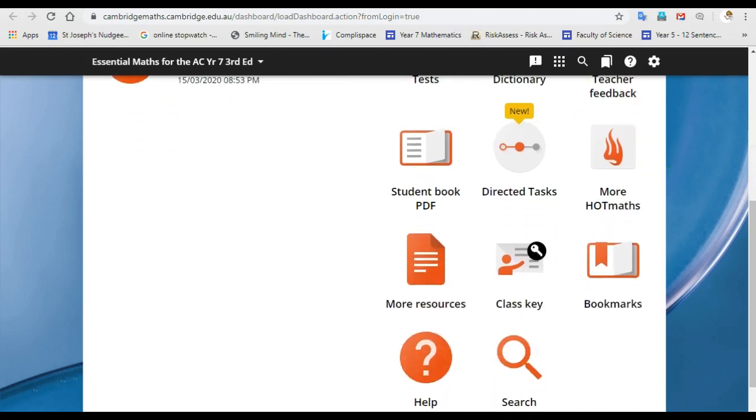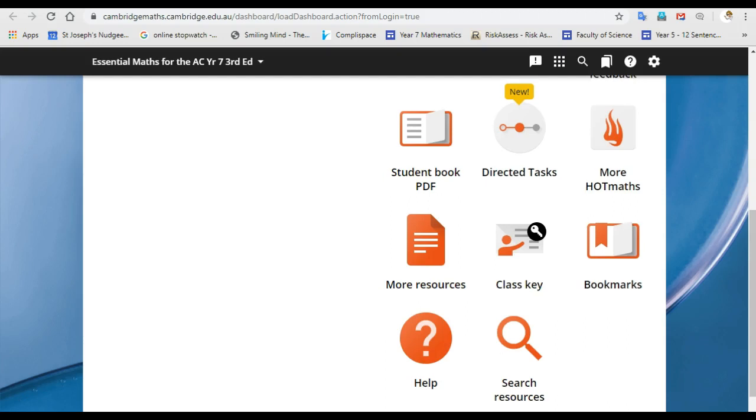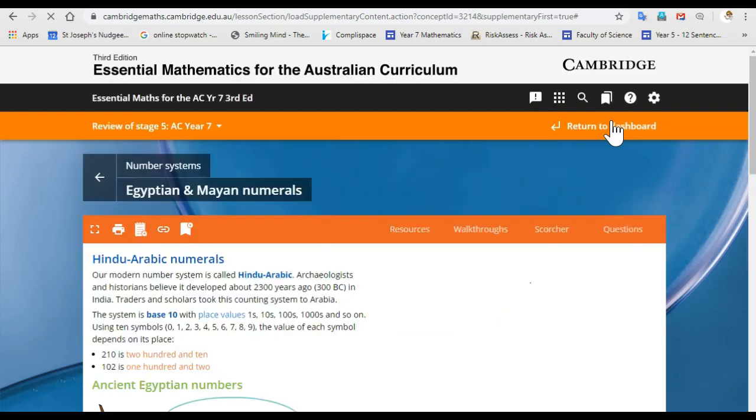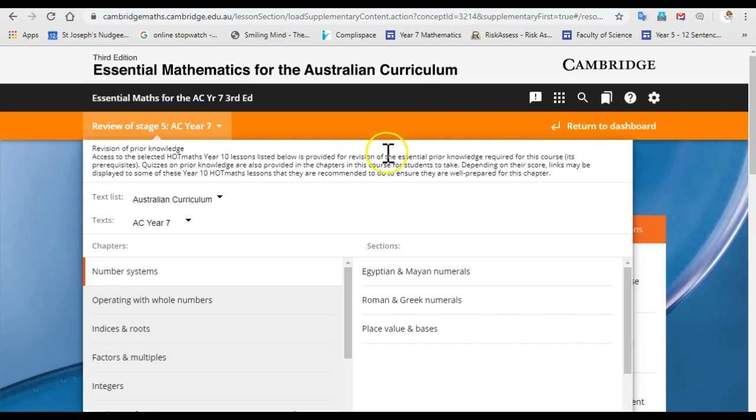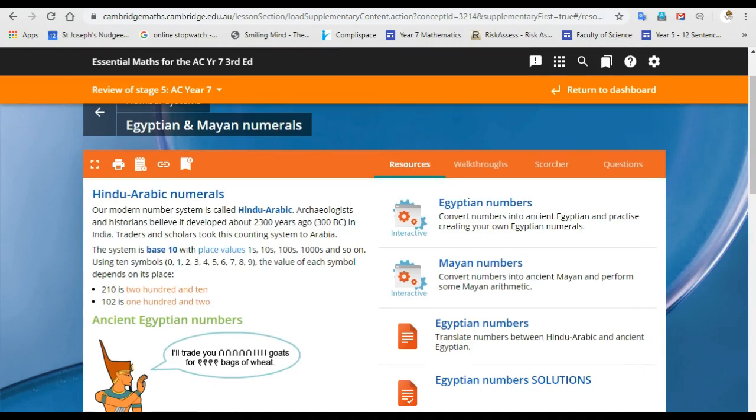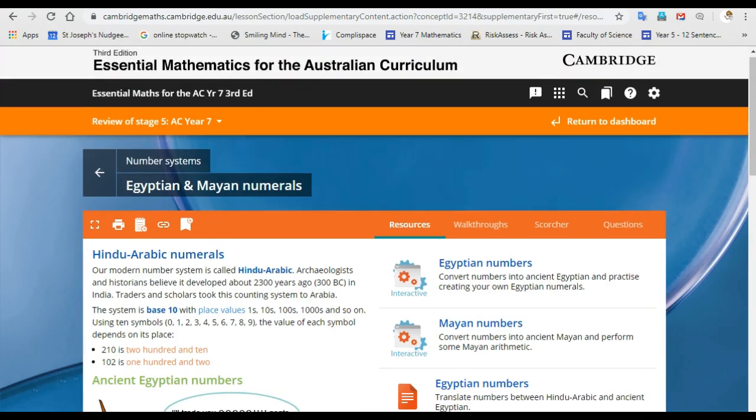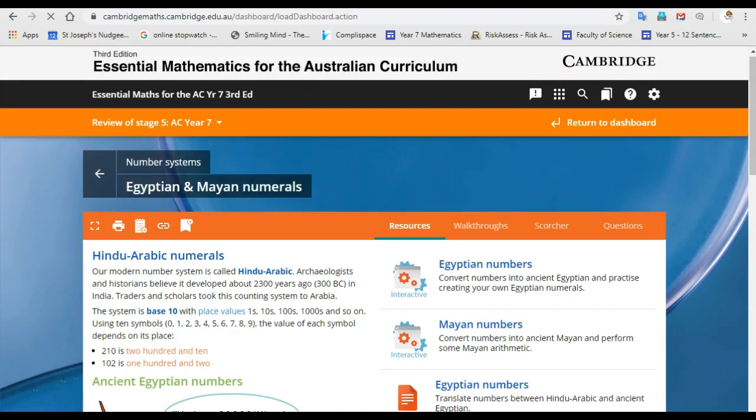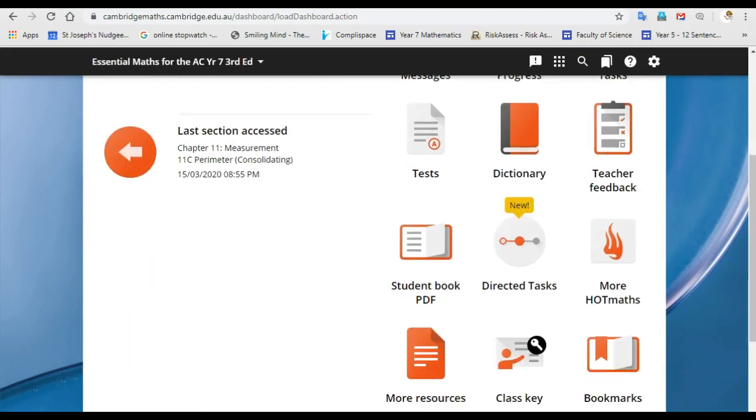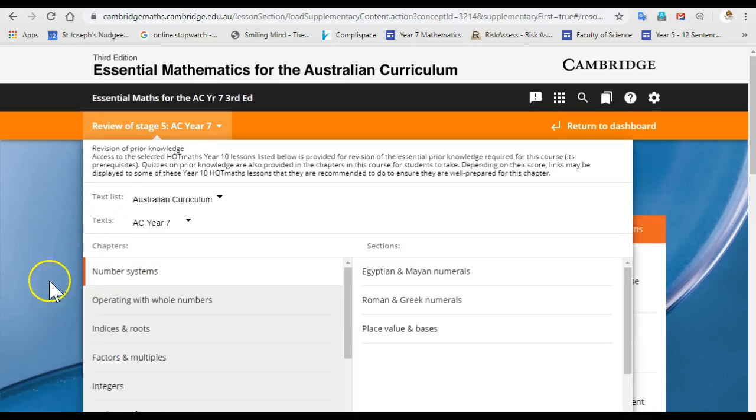The thing I really wanted to show you today, firstly, you can search resources down there, but I found an easier way to access extra things is to go to this section that says More Hot Maths. Yours should be set to the Year 7 text already, but it's always good just to double check. So text AC, Australian Curriculum, Year 7.